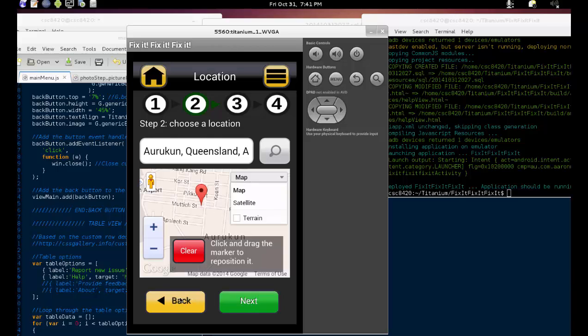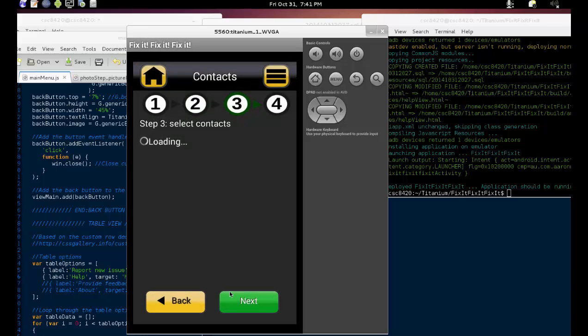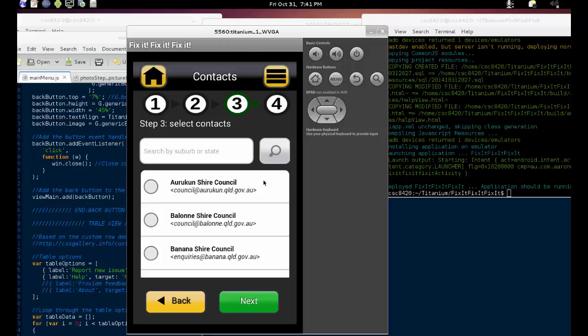At any point, by the way, you can hit the back button to return to the previous step. And at every step, I should mention, this information is getting saved. So I could exit the application now and come back to it, click on the home screen. There would be an issue already logged that I could come back to.